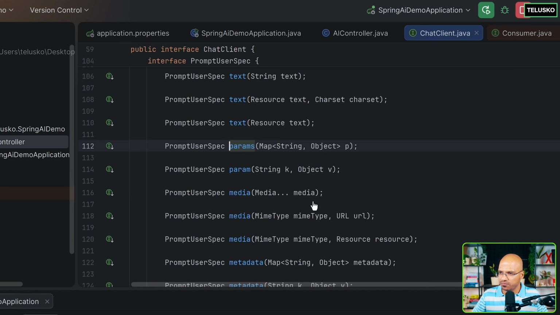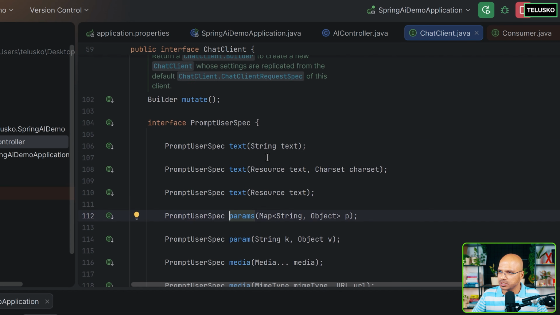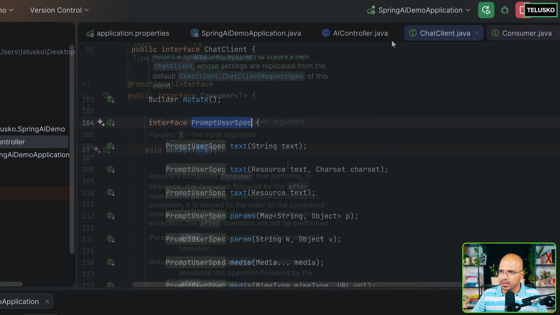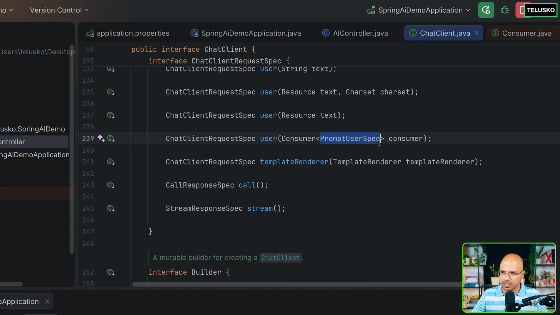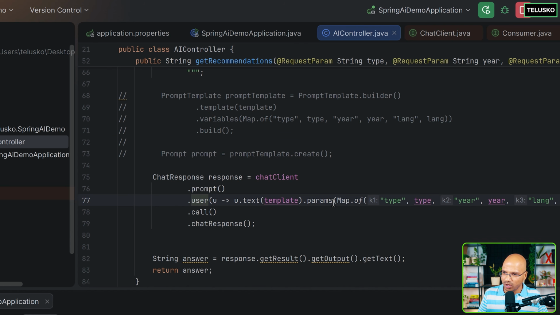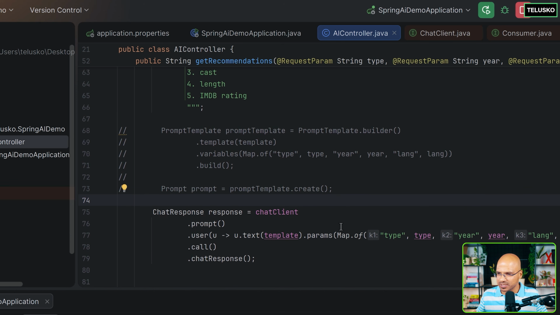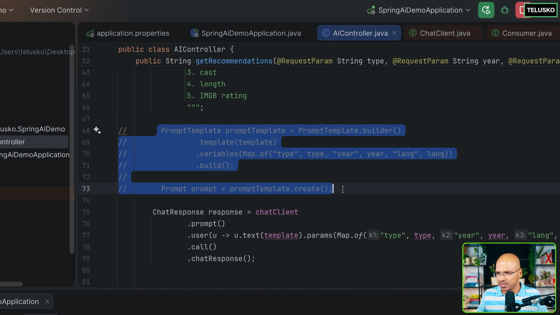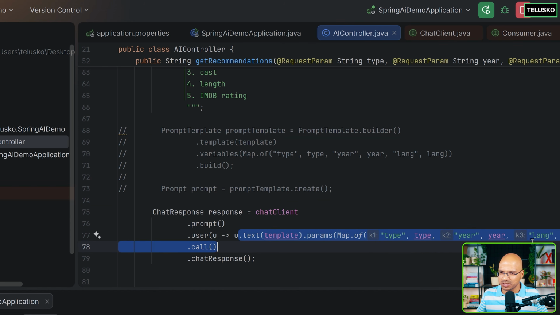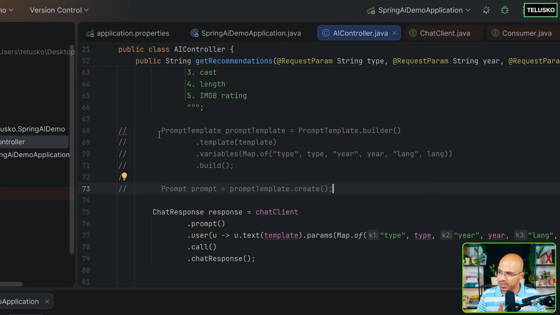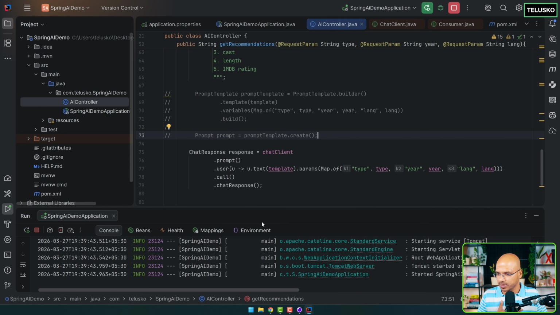And the operation which we are performing is on the object of prompt user spec. And that's what we are passing here. This is a type. This will accept your prompt user spec. And on that, it will pass this particular template and then you can pass params here. You can replace these values. So you don't have to basically do all this prompt template stuff. This is more readable and more customizable. This is pretty straightforward. It depends which you want to use. For me, for a bigger project, I will stick to prompt template.